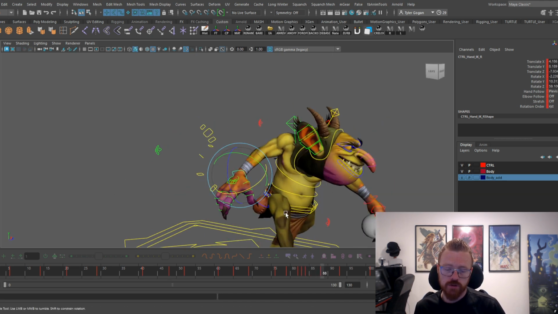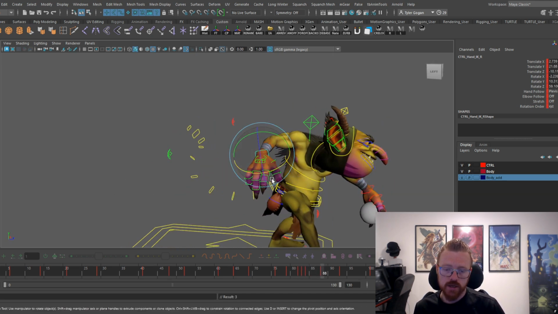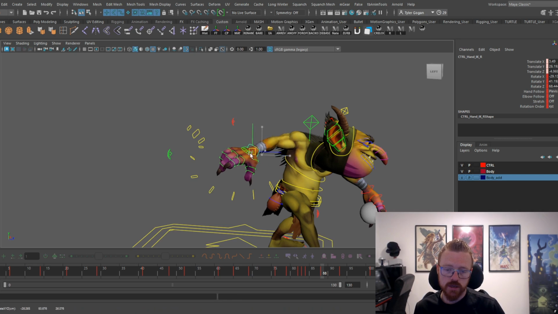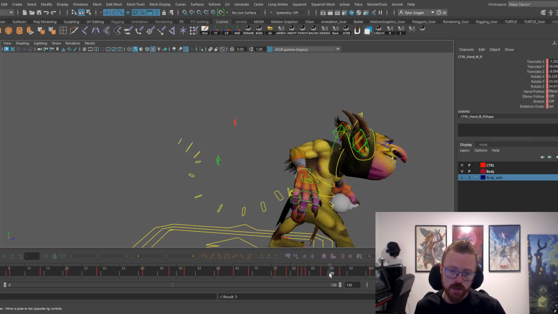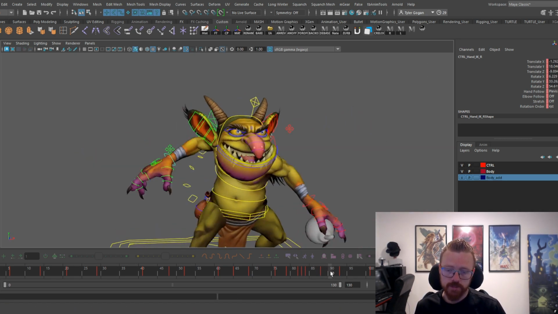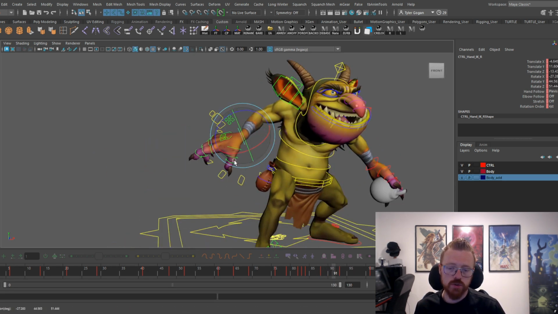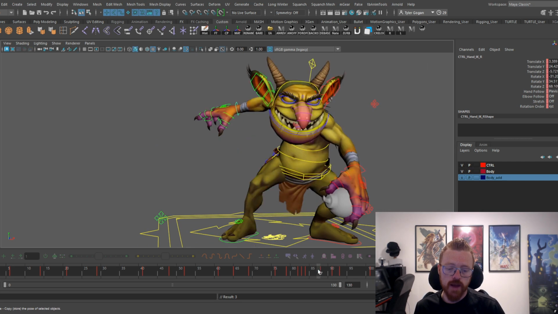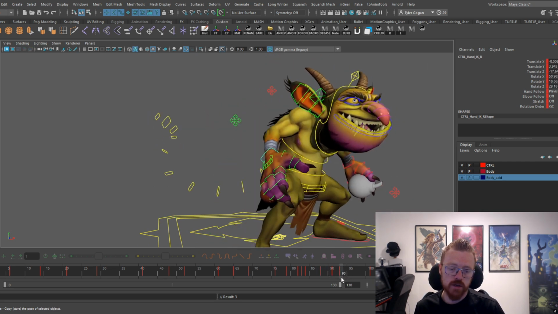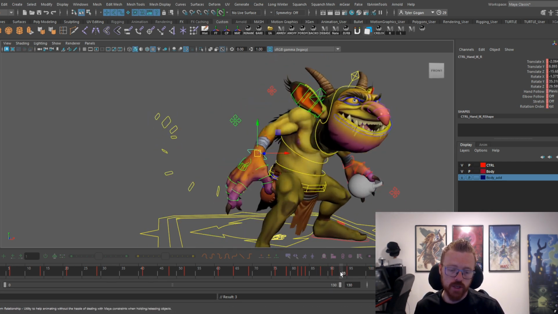Okay, we want to follow through with this hand in the back. So we're going to go like this. Okay, the hand is coming forward really quickly. We just need to have that overlap backwards, right? And not come forward so quickly.